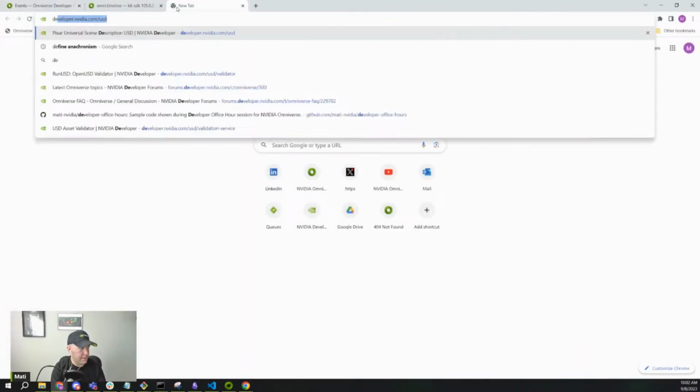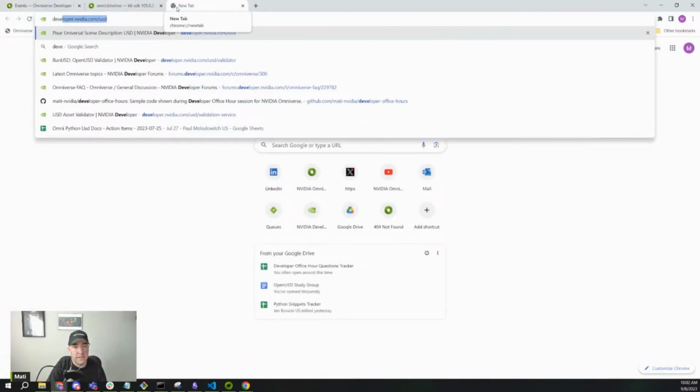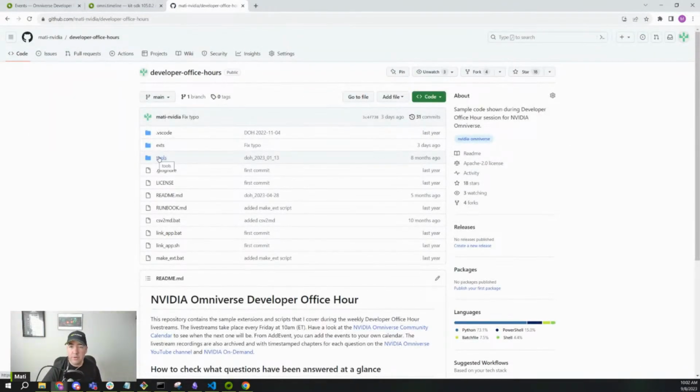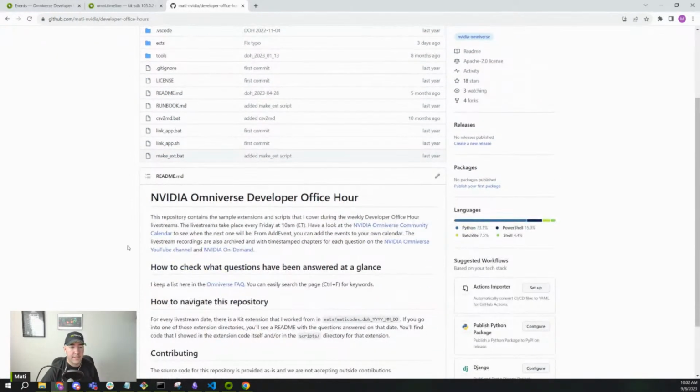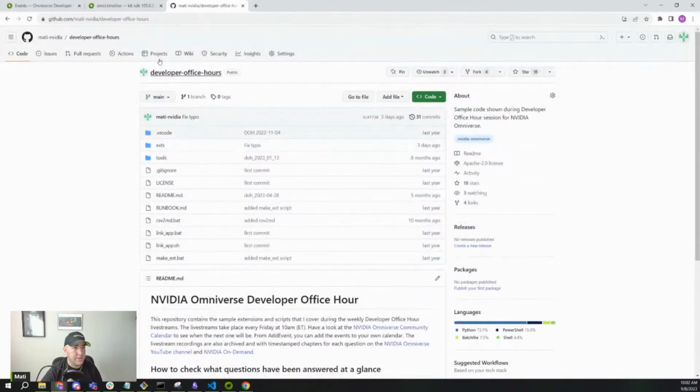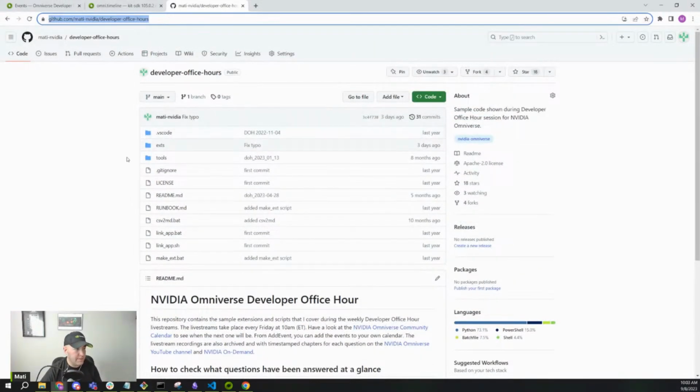If you have not been here before, this is where I answer questions that come up about Omniverse Kit, developer questions, and may come from the forum, from Discord, from passing somebody in the hallway. Probably not, but everything that I answer here and code that I show is available in this repository.